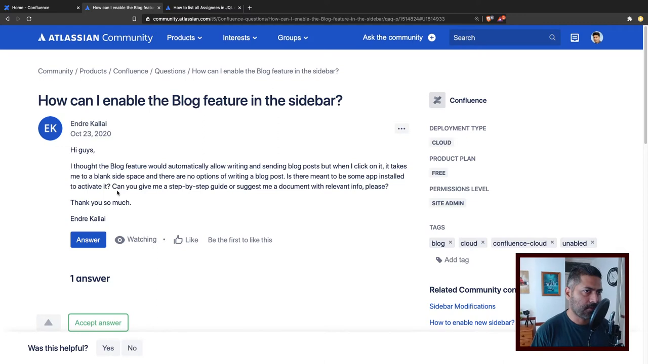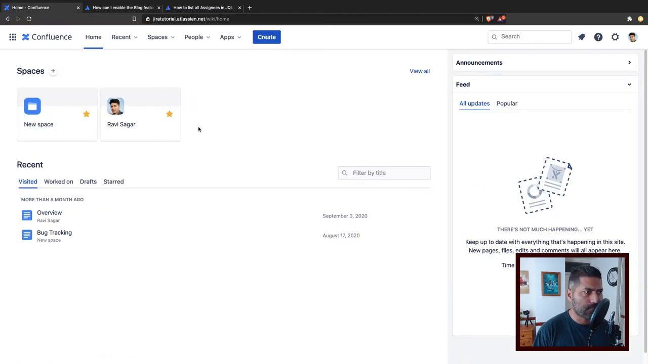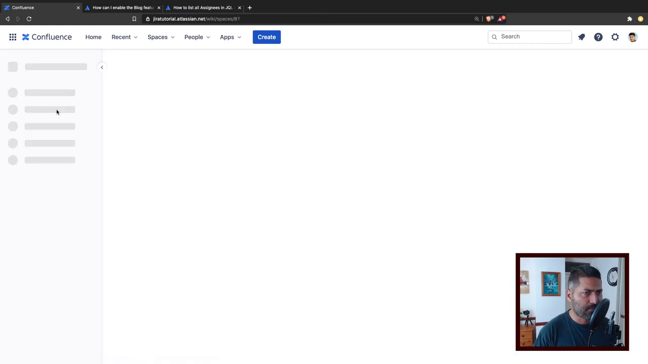Someone is asking how they can enable the blog feature in the sidebar, and this user, Andre Kalai, is asking: I thought the blog feature would automatically allow writing and sending blog posts, but when I click on it, it takes me to a blank site space and there are no options for writing a blog post. So let us see how it looks. I'll open my Confluence and let me open one of my spaces.